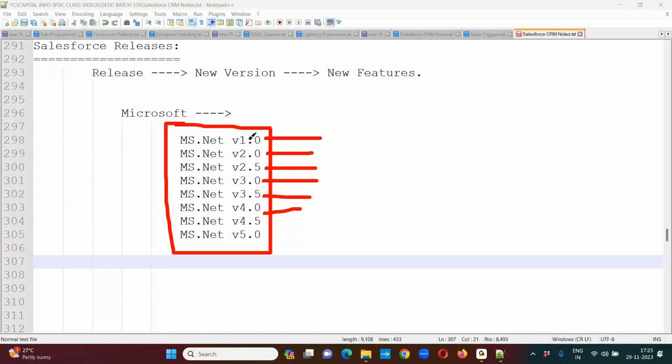Here you can raise a question: sir, do I need to pay any additional amount to Salesforce in order to get the new release features? No. Salesforce is providing the new release features to each and every customer free of cost. They're not charging even a single rupee. So free of cost, we can access the new release features.